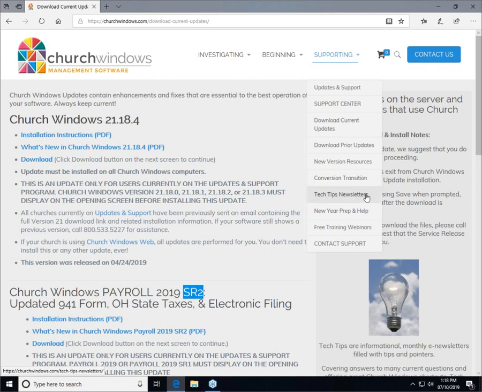We come out with a Tech Tip newsletter on a monthly basis. And the Tech Tips newsletters is an archive of all of those that we send out in emails. You can sign up for those Tech Tip emails from our Contact Us page, which we're going to be looking at in just a moment. Information about New Year preparation and how to start a new year in our program is listed here. Here's another link for our free training webinars, of which we are participating right now. And we also have a contact support link down here.